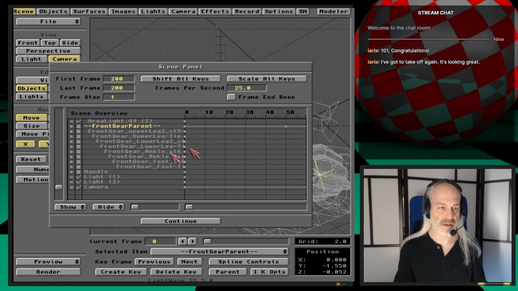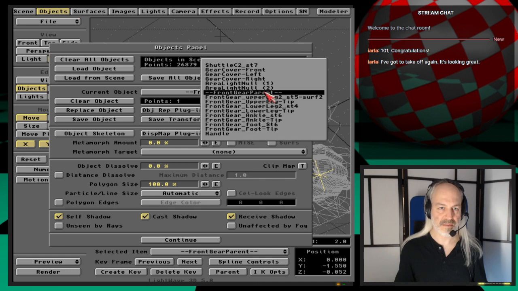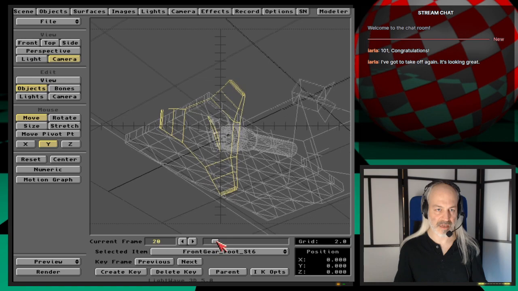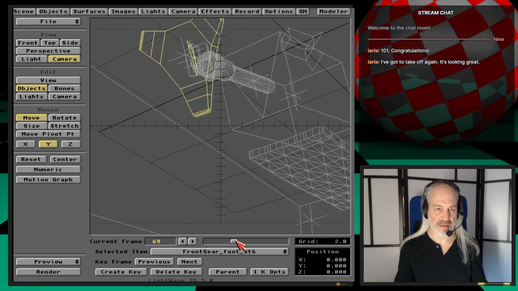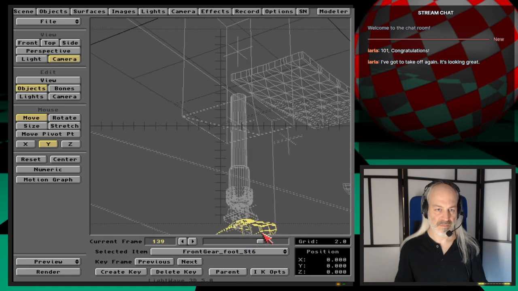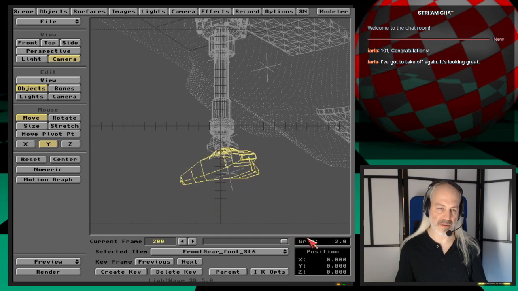Okay, so let us go here and see everything here. Foot. Yes, do we have a handle as well? Yes, and the handle is here, and the foot, the newly created foot is here. There. Okay, so let's see. This is the scene where the landing gear comes down.